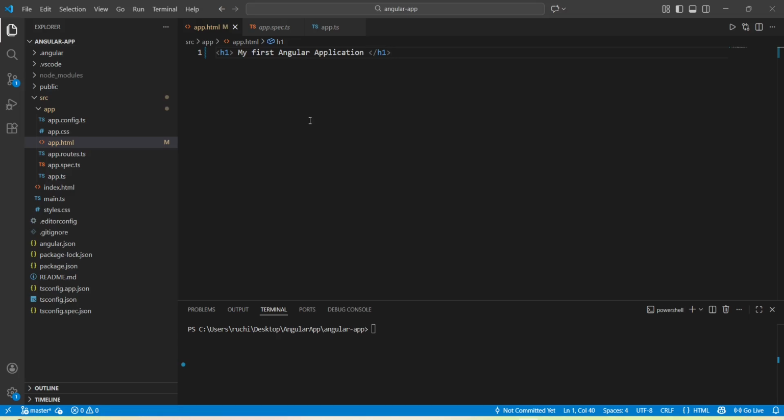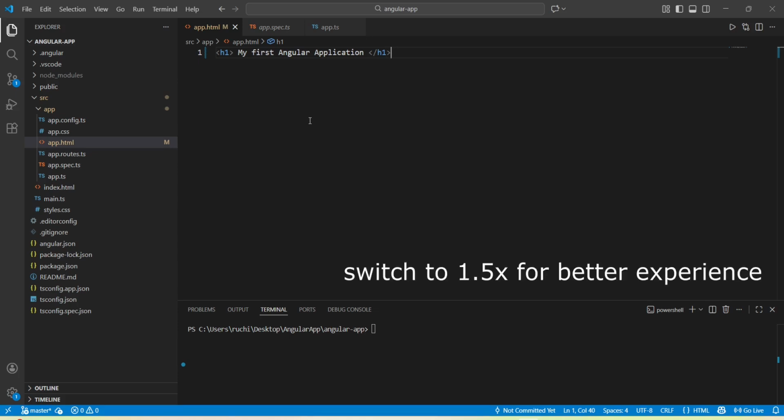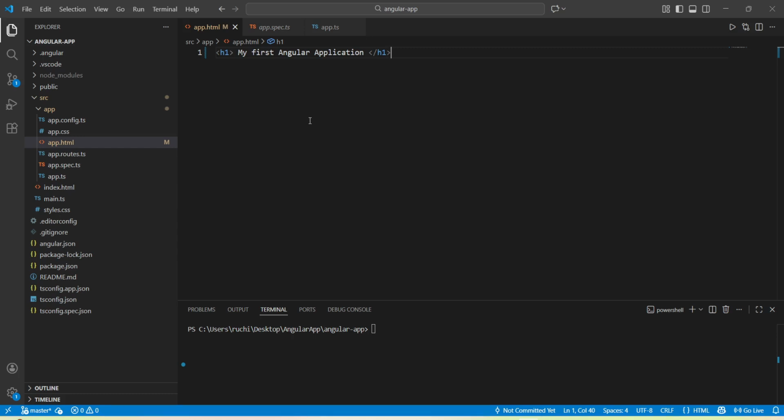So in the last video, we talked about the bootstrapping process of Angular. In this video, we are going to talk about components. So what are components? In the human body, we have cells, right? Cells are the basic building blocks of our body. Similarly, components are the basic building blocks of an Angular application.